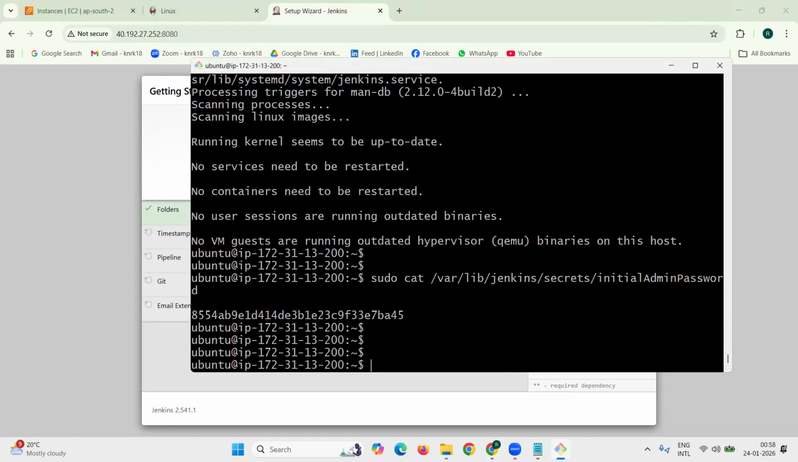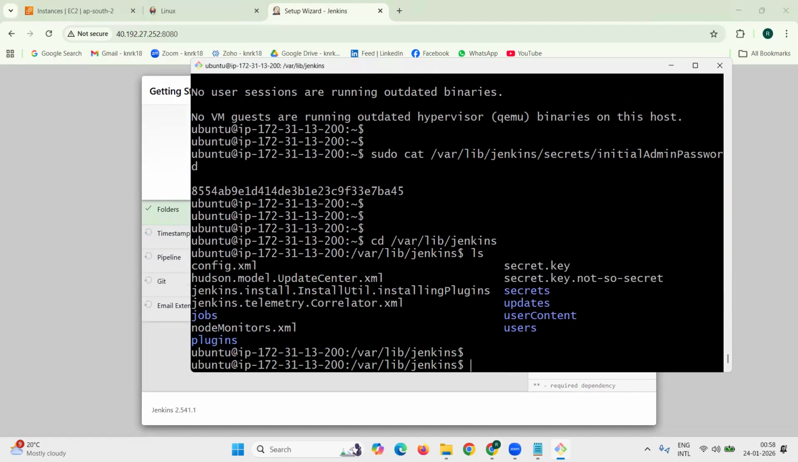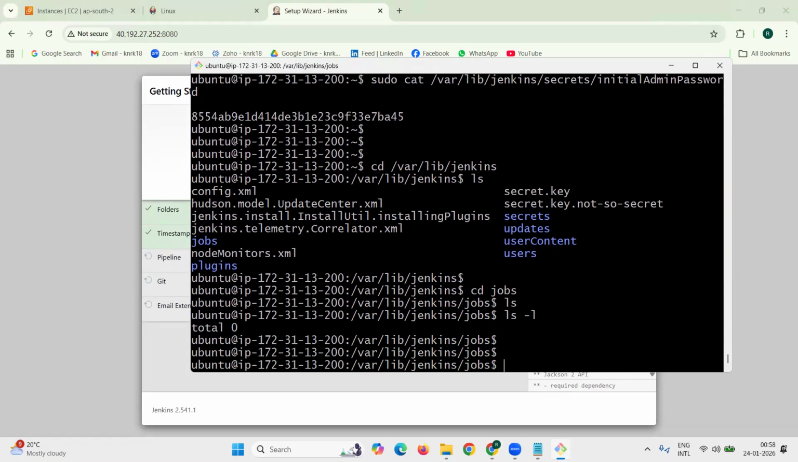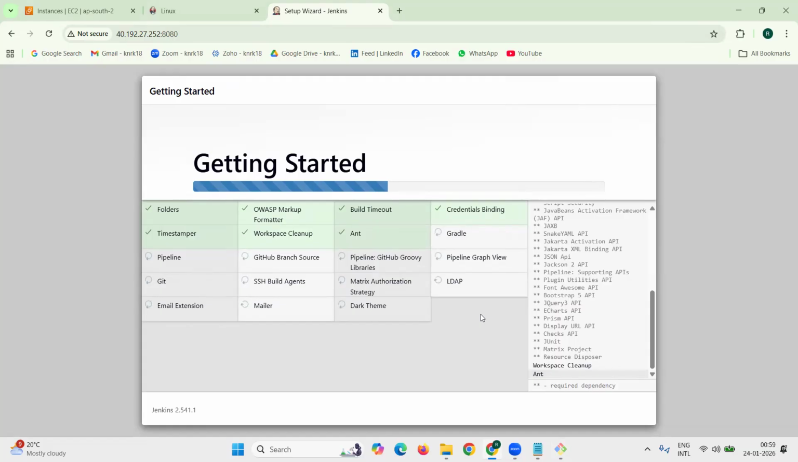The default directory for Jenkins would be /var/lib/jenkins. Here you can see the configuration files, user details, job details, plugins, secret key, secrets, updates, and user consent. Generally, if you want to list job-related details, go to jobs. If you have executed any jobs, you will find some data here, as well as the number of times. If you have executed 3 times, you will see 3 folders there under the job name. Now you can see plugins are getting installed.